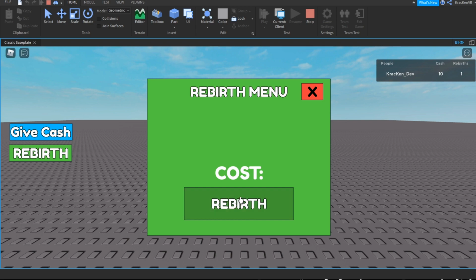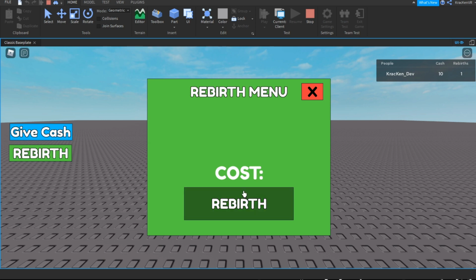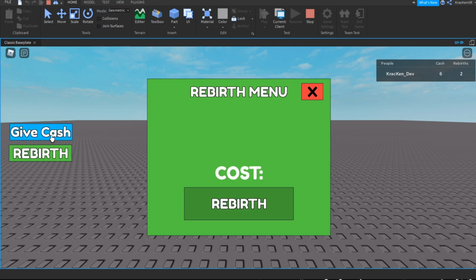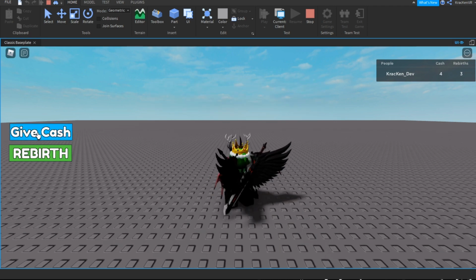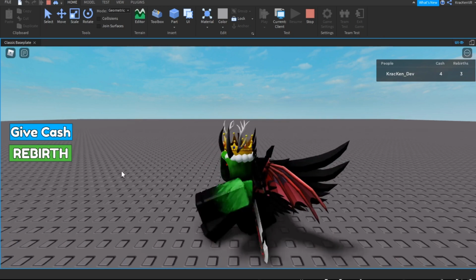cash to rebirth. So the price was 10, and I rebirthed once, so it went to 20. And as you can see, I have the multiplier. I get 2 per click now, and now I can rebirth. As you can see, when I get 10, I cannot rebirth, but if I get 40, I can rebirth, and now I get 4. So that's how it works, guys.